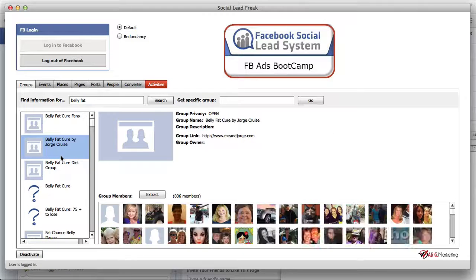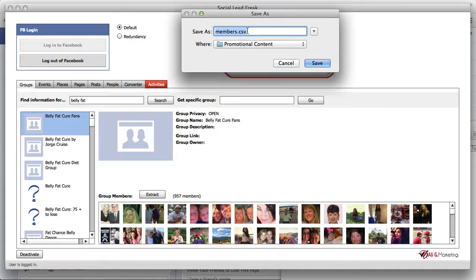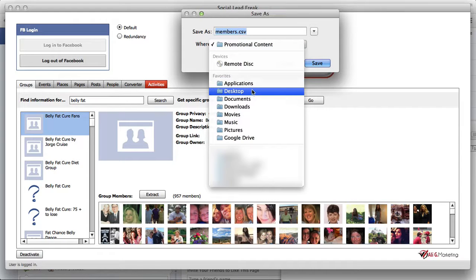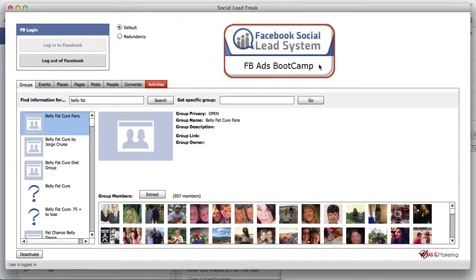Once we found a group that we like and we think is relevant to what we want to promote, we can just go over here and click extract. Yeah, let's do that. It's going to ask us where we want to save this. I'm just going to select desktop and I'm going to rename this to Belly Fat Cure Fans and save it.